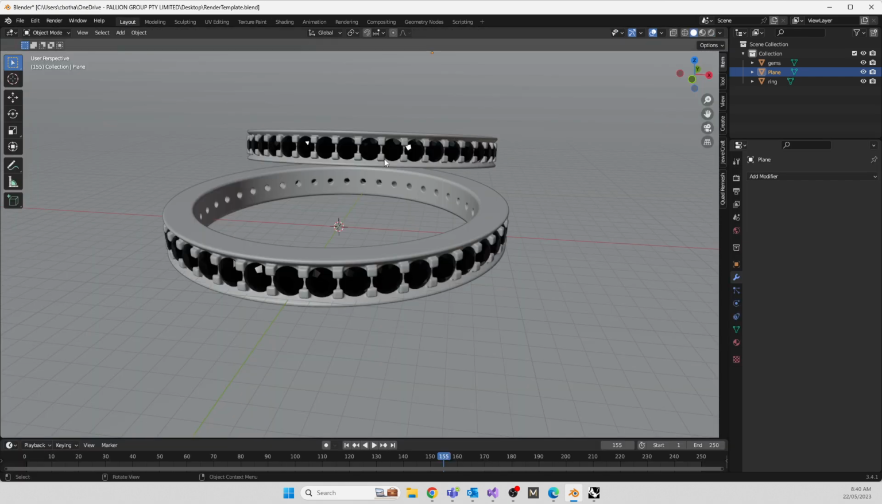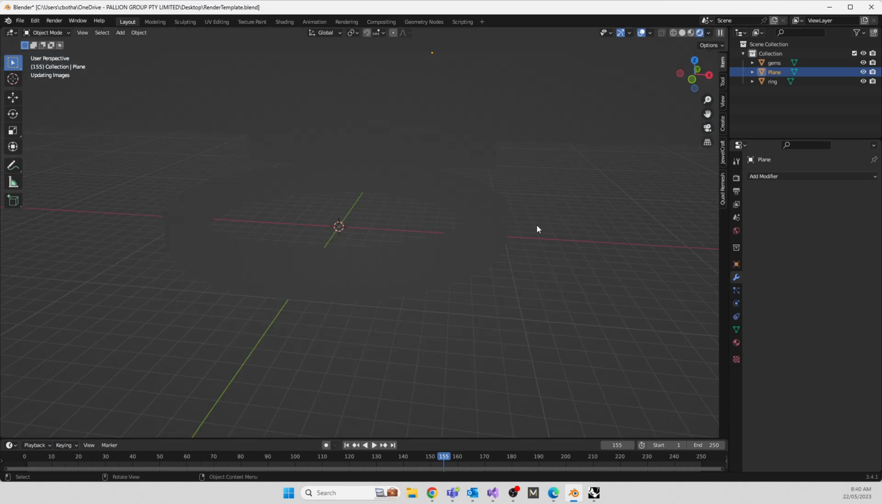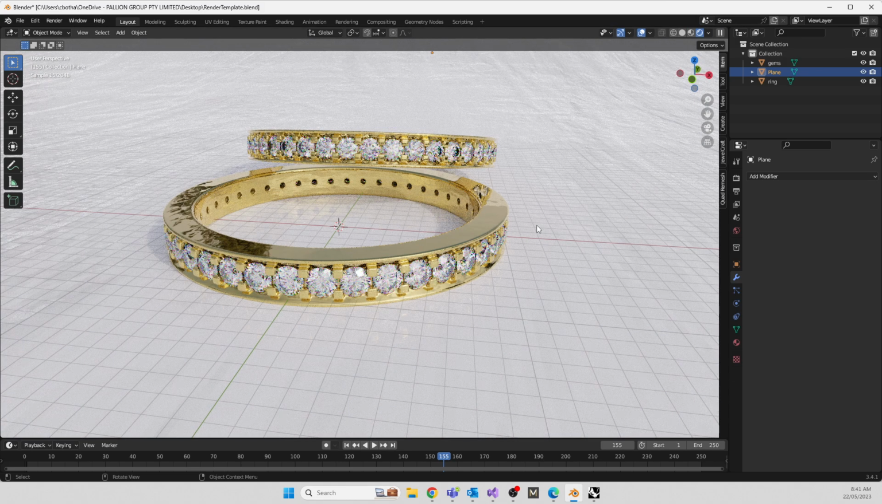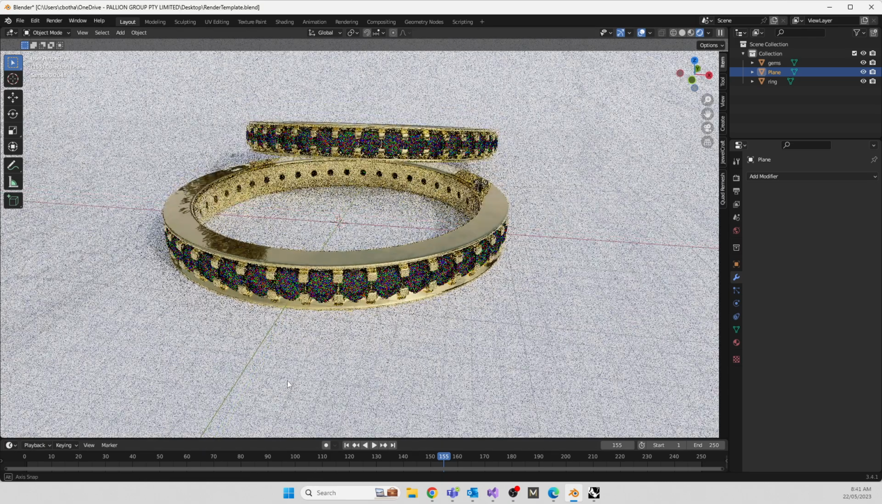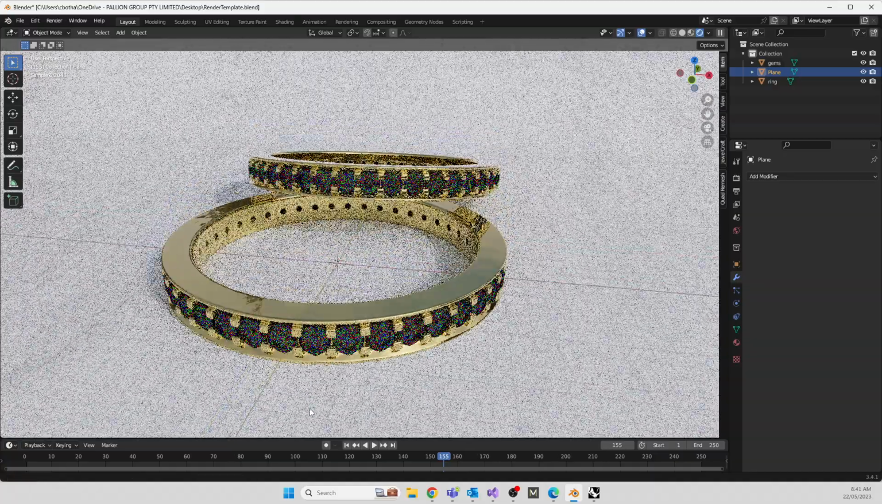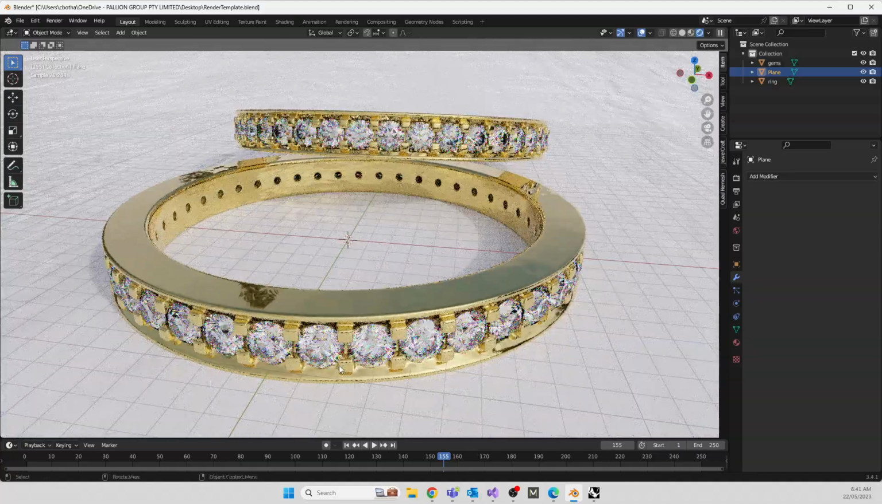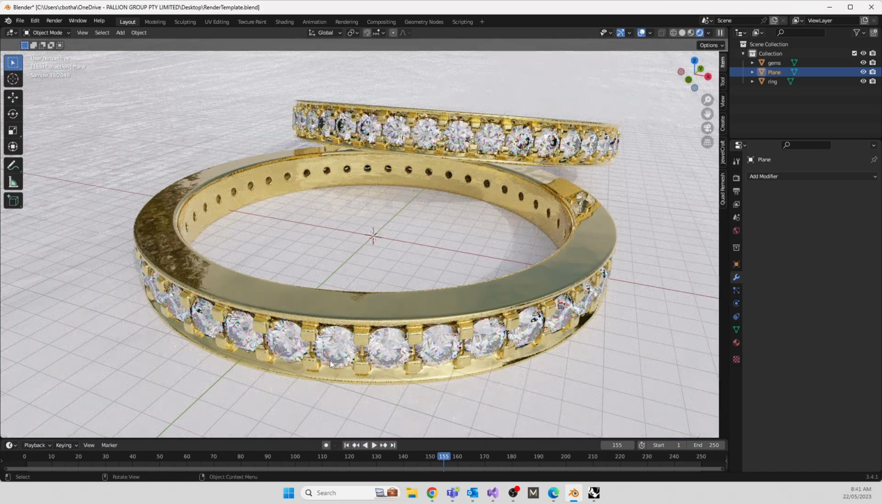You've got a camera inside here. Let's go to your view. Give it a second to update, and you've got that nice ground plane through there. Okay, so this is pretty much the same setup I used in the last video. And you can see that just from the viewport, you've got a much better looking diamond straight up. Everything about this is far superior, so I'd recommend using this.